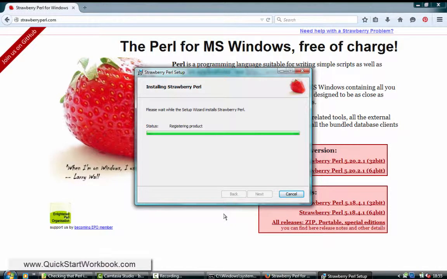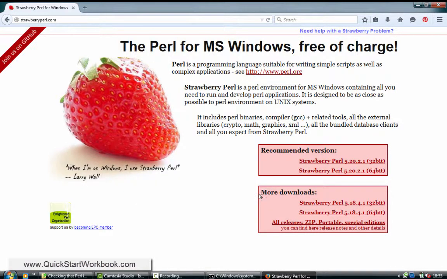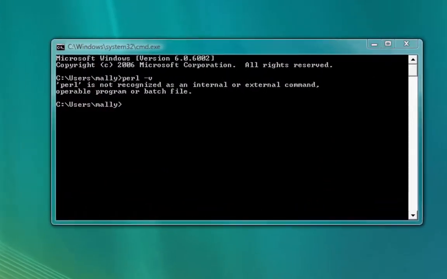Depending on the speed of your computer, the installation process can take anything from 20 or 30 seconds, probably through to 2 or 3 minutes, but it's not a long installation process. Okay, so that's the end of the installation process. So let's run our perl space minus v command again to see if Perl is now installed.